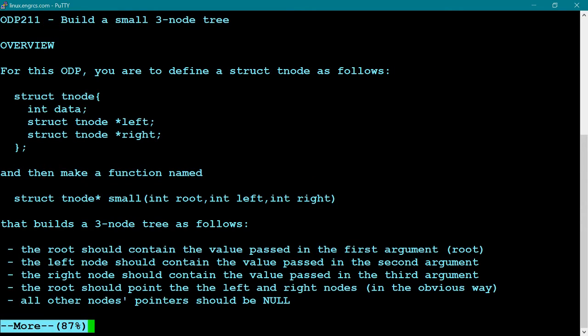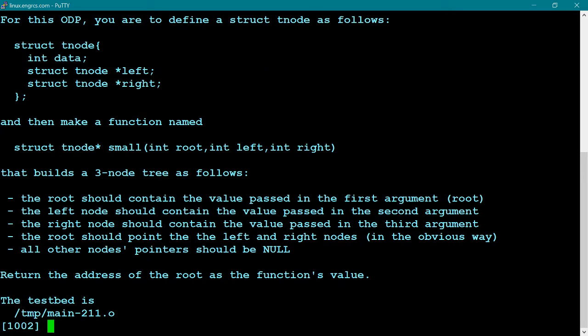So there had been a typo in here. It originally, for 211, the README said struct star tnode small. That's a typo, so I changed it to struct tnode star. Struct star tnode will give you a syntax error when you try to compile. So some people caught that. So yeah, make yourself a 3-node tree, root, left value, right value, and assess it. And the test bed, as usual, is temp main-211.0.